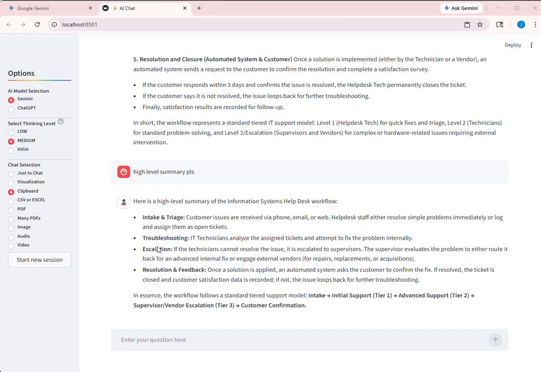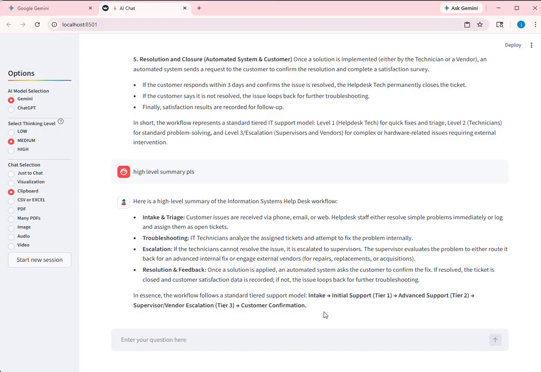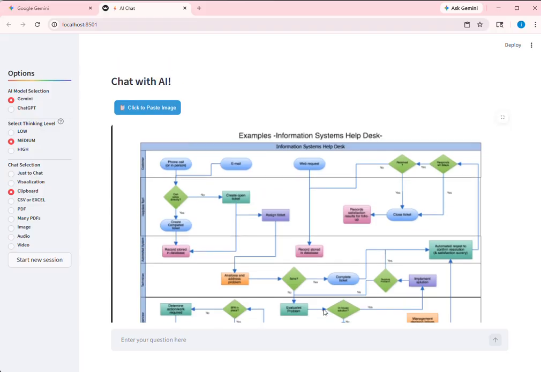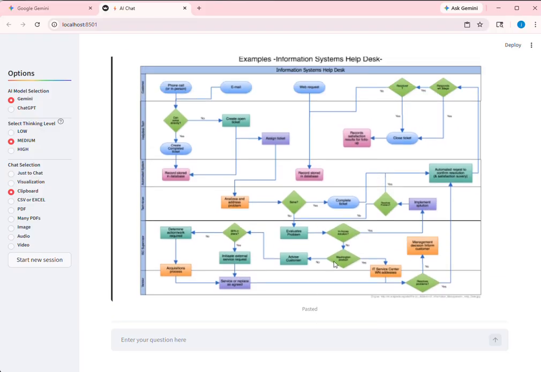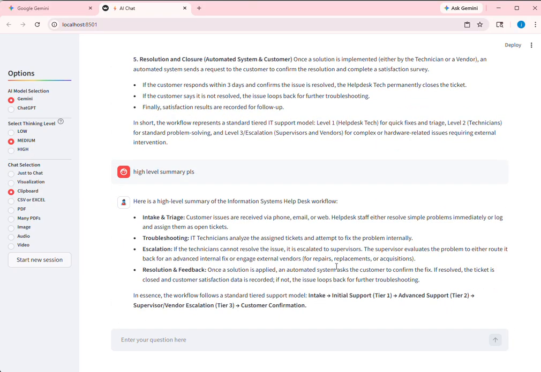Here you go. The high level is much more summary. So you know, okay, intake and triage, troubleshooting, escalation, resolution, feedback, and it will, in a sense, just follow this model. So this is basically, you give any image, AI will summarize the workflow for you.